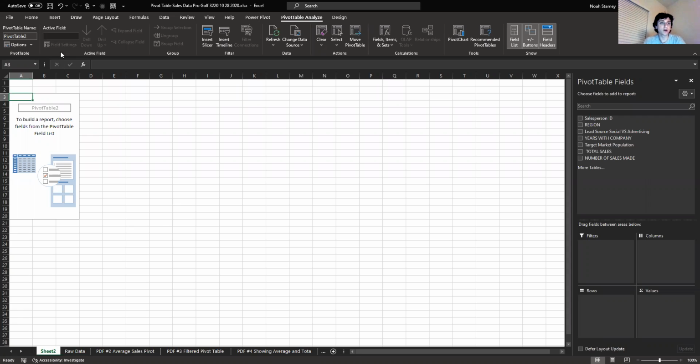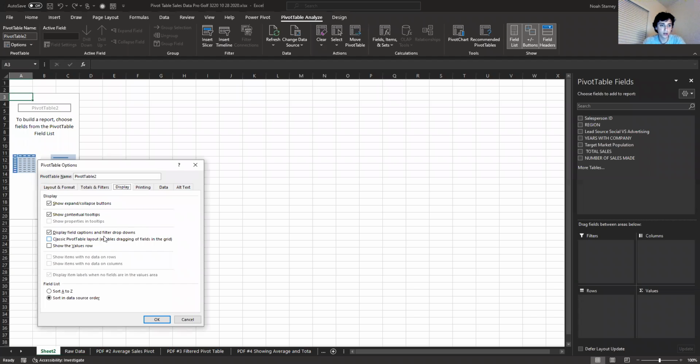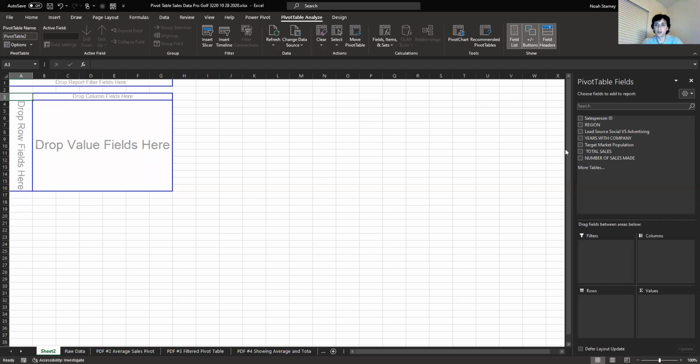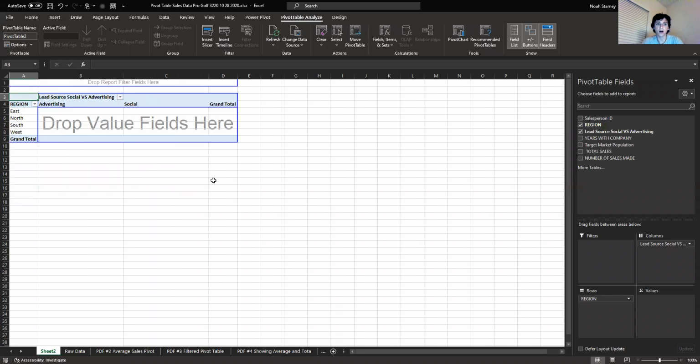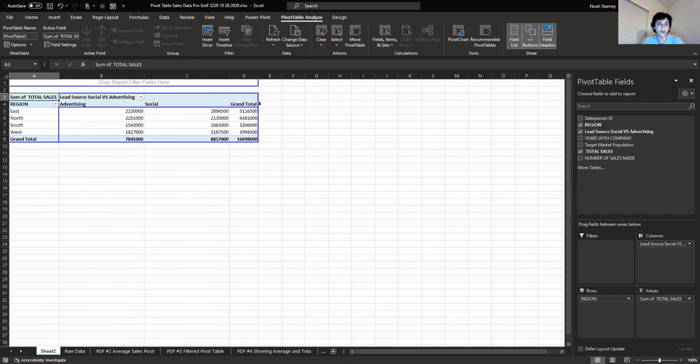And now we are going to click Options under the pivot table and go to Display. Click the classic pivot table layout. We are going to take Region, drop that into the row field here, and take lead source, social versus advertising, and put that in the column. Then we're going to take total sales, drop that into the value field. I'm going to narrow these columns.